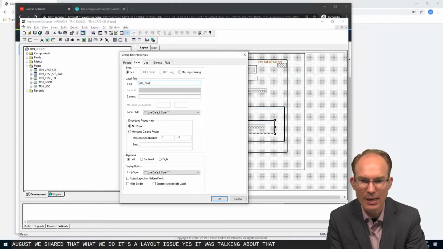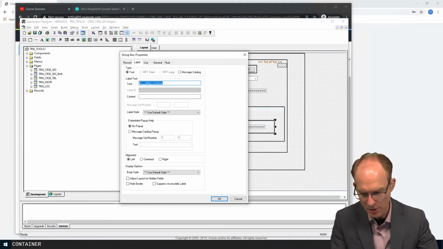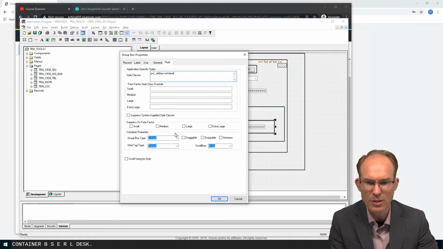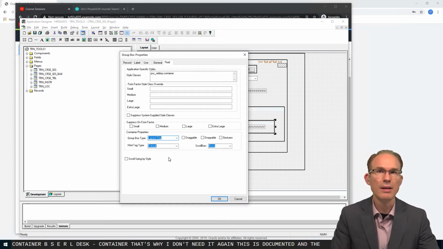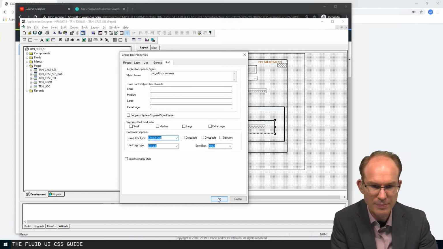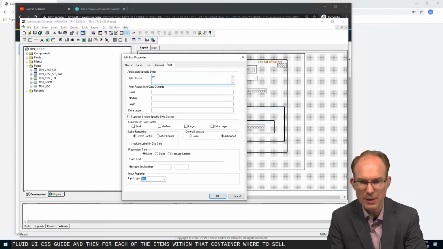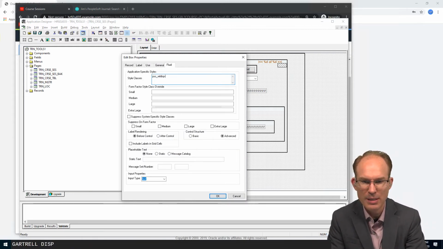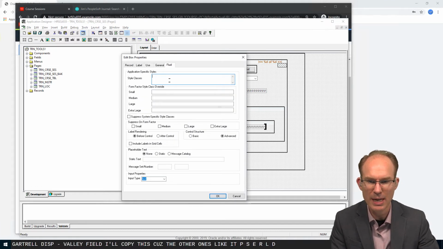So PSC underscore rel disp dash container. That's a style class we want to use here. Group box type layout only. And again, this is documented in the Fluid UI CSS guide. And then for each of the items within that container, we add a style class, PSC underscore rel disp dash value field. I'll copy this because the other ones are like it. PSC rel disp dash value.